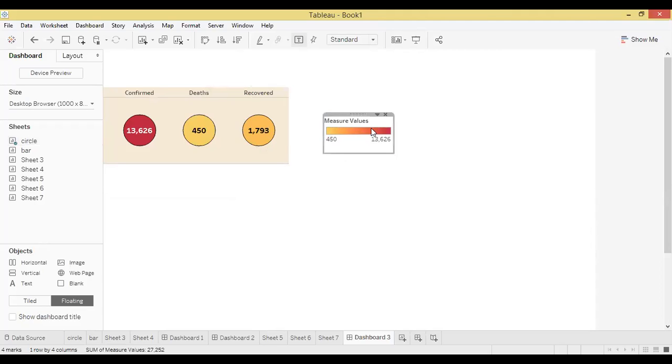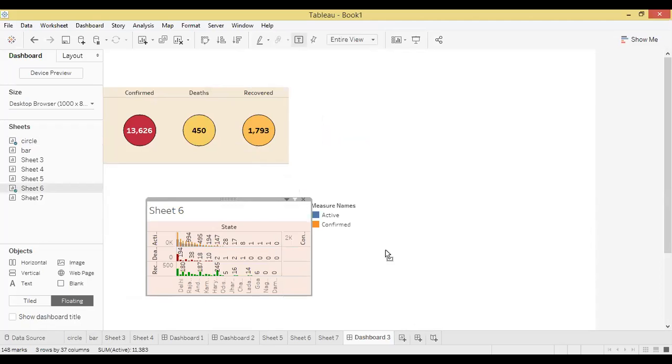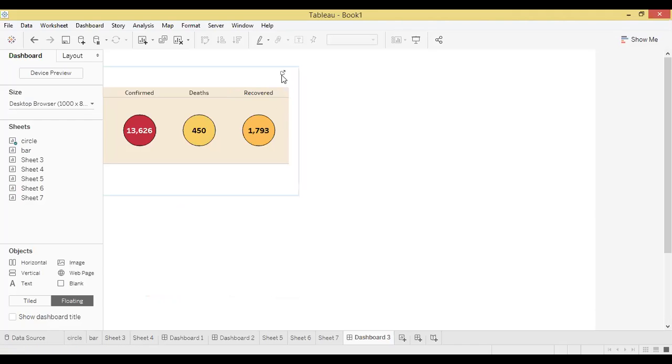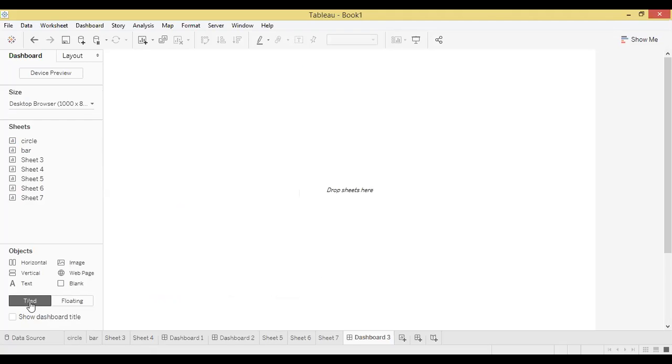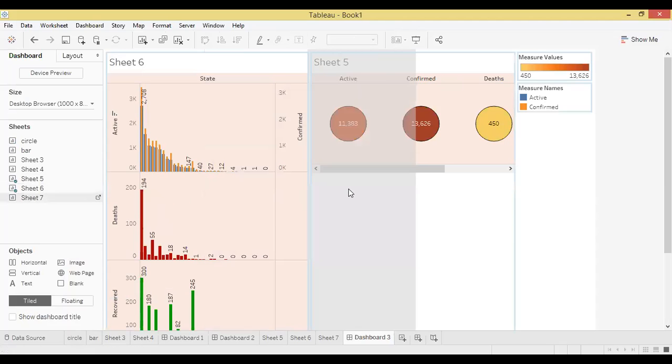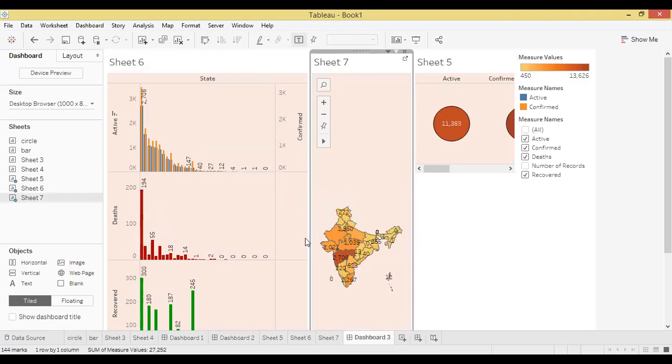So usually we prefer and try to do things in floating because we have to present multiple worksheets in one dashboard. Yeah, got it. And the second one is this. So whenever you are doing the tile one, just remove this one, sheet 6. Just remove it completely. So make it tiled and drag and drop this 5, 6, 7. It will come one by one, I think. See. It will come one by one.